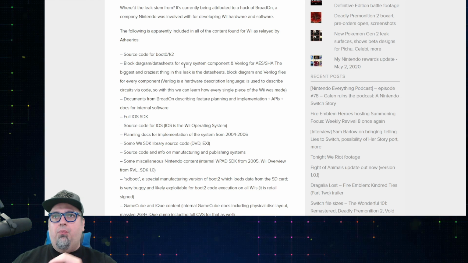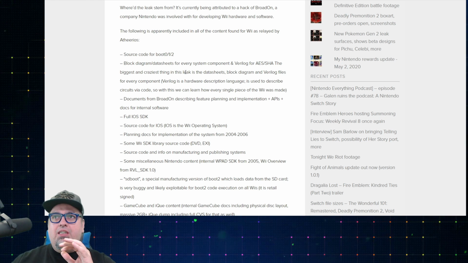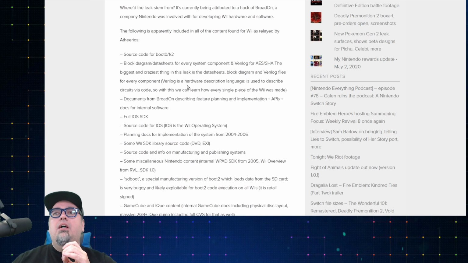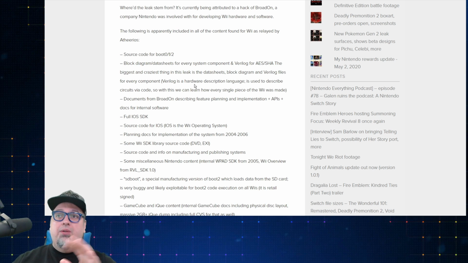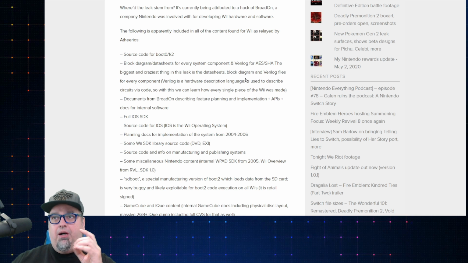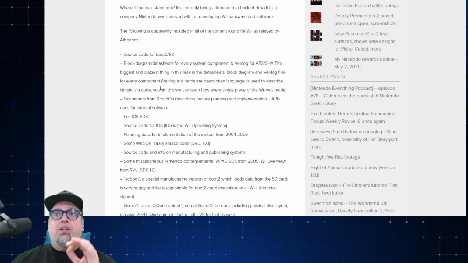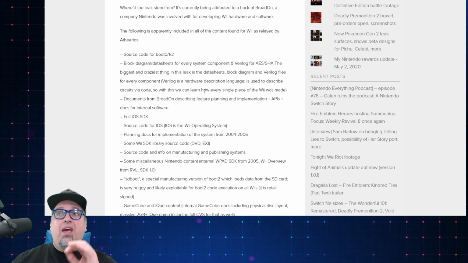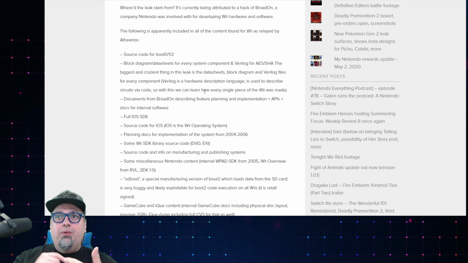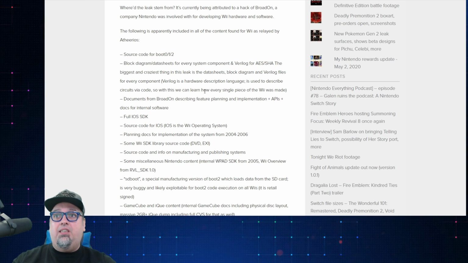Source code for Boot 012, block diagram data sheets for every component, and Verilog. Verilog is a hardware description language. This is one of the biggest things that people have been talking about. It's used to describe circuits via code. So with this, we can learn how every single piece of the Wii was made. That is pretty crazy stuff, right?